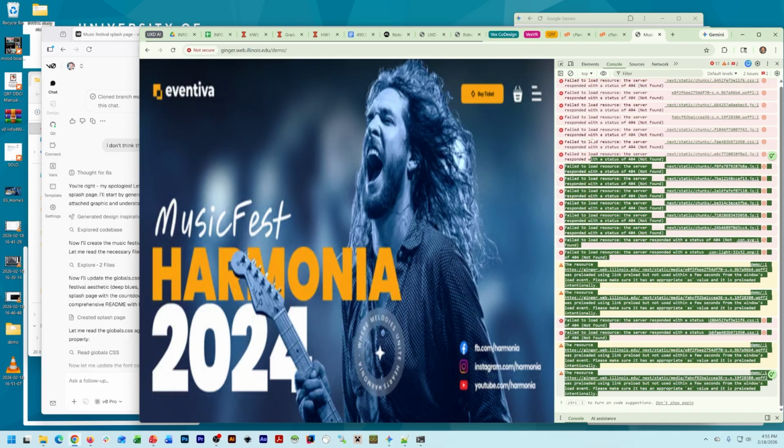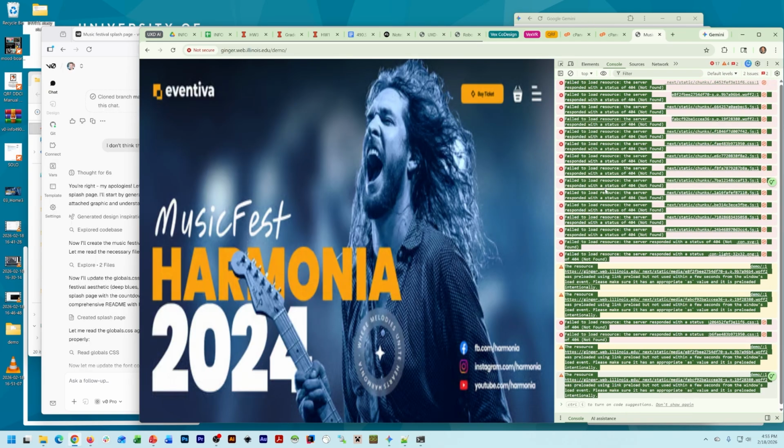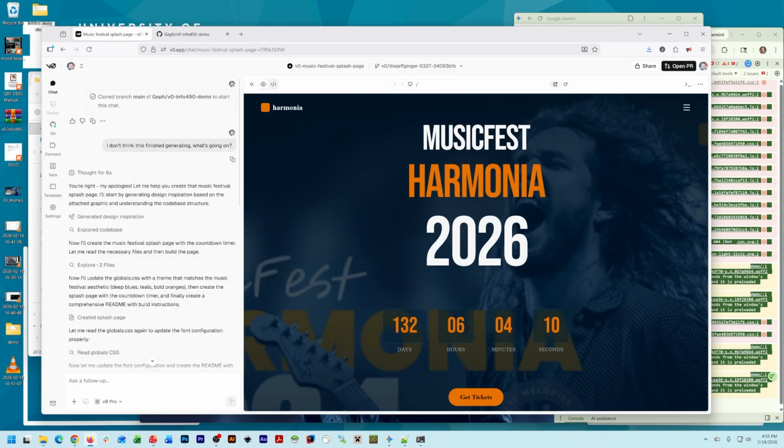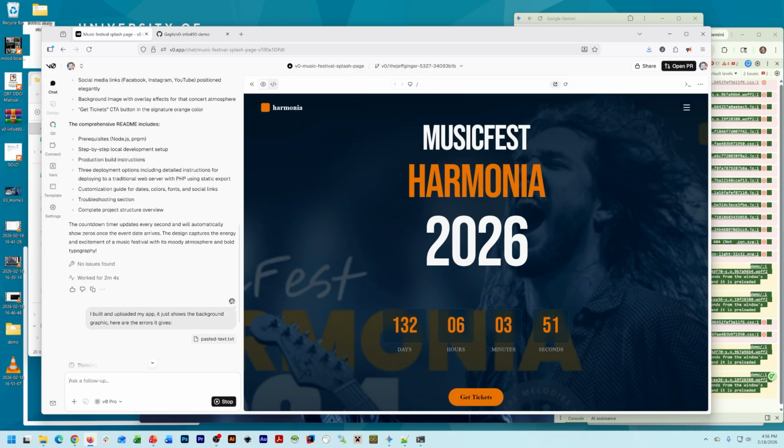So what I can do to troubleshoot this, if you do want to get your app actually working, is copy some of those errors and tell the AI, I built and uploaded my app. It just shows the background graphic. Here are the errors it gives. I pasted that text, and now it's going to help me work through that.